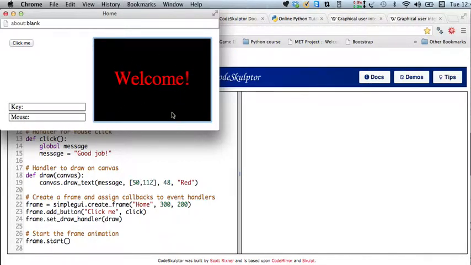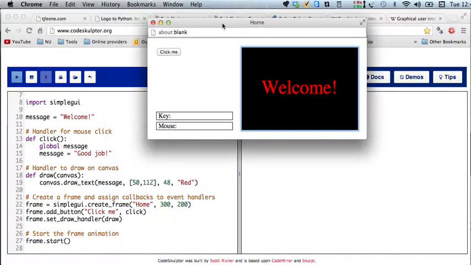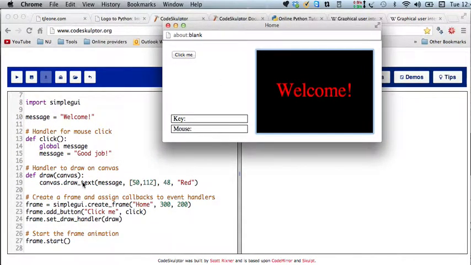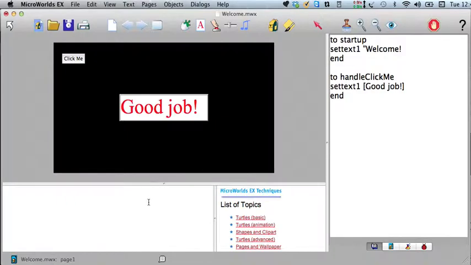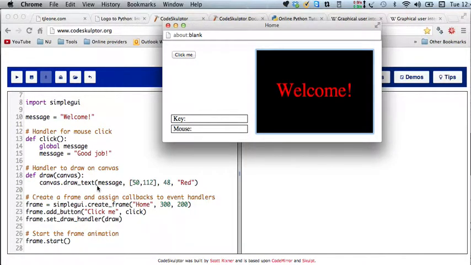But actually, your computer screen is continually being refreshed, even if you don't see any changes. And what's nice about that is, what we're doing here when we say draw text, instead of saying set text like we do in MicroWorlds, say set text 1, talking to a particular text box on the screen. What we're doing here in Code Sculptor is we're drawing directly on the canvas.